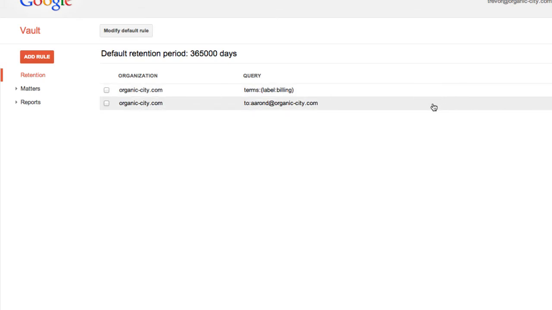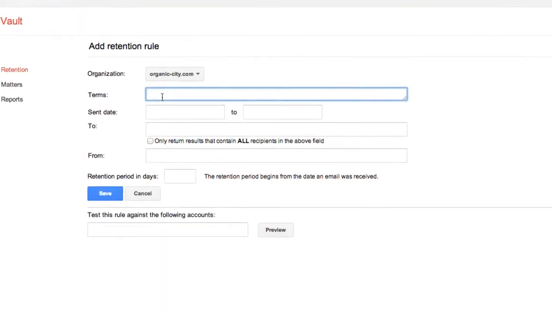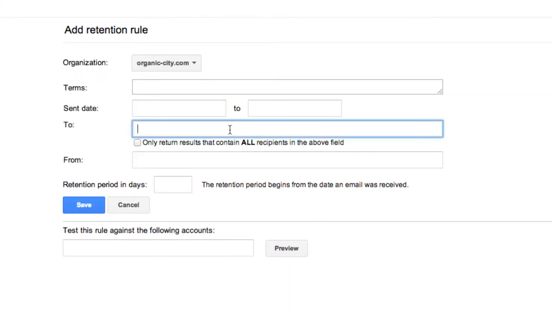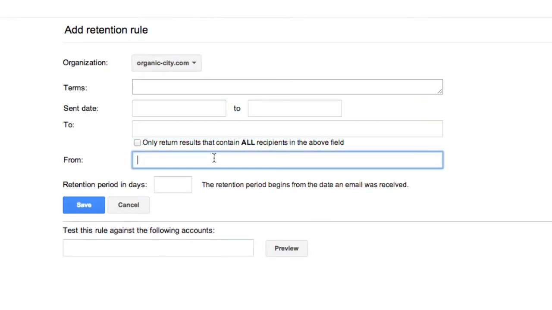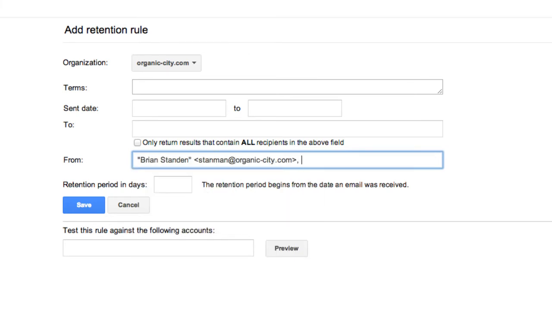If you had a user at your company, in this case, we have Aaron at Organic City, and you wanted their emails to be retained for a different retention period, you could do that as well. And adding a rule or exception is as simple as clicking Rule. I can enter in specific terms, emails from a certain date range, emails to a certain user, or from a certain user. So let's say I want to type in Brian, who's a member at Organic City. I'll type in Brian's name here. I want Brian's emails to be retained, and I'll enter another huge number here just to show you how powerful the tool is.